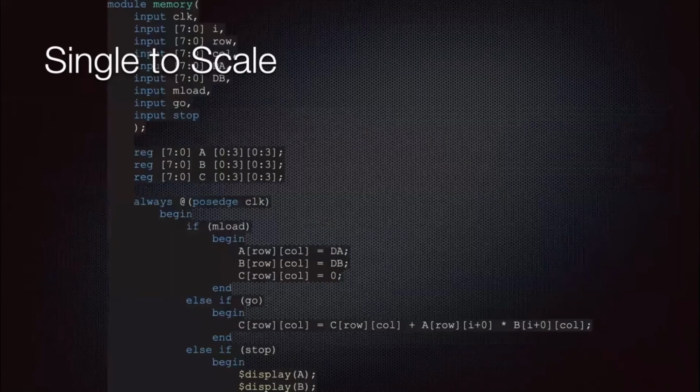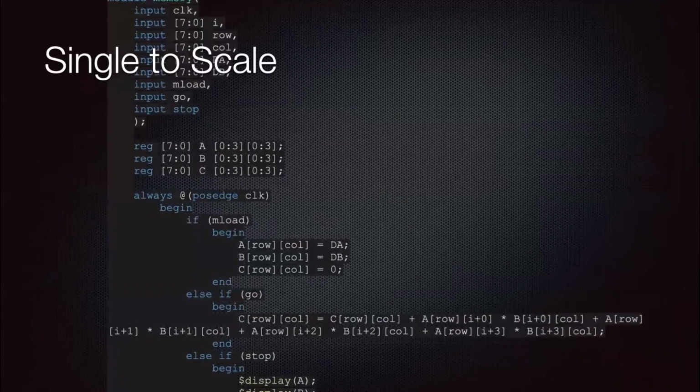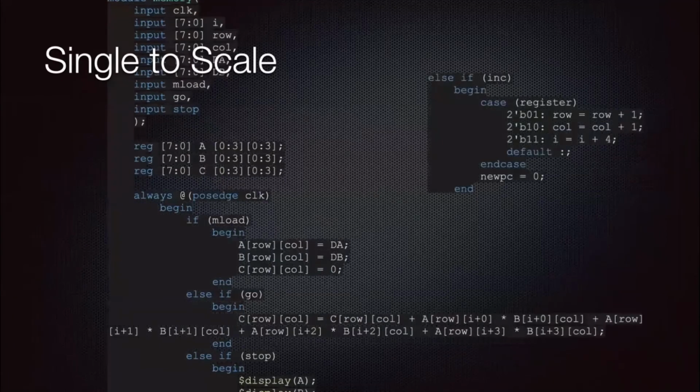Let's bring back our Verilog code and see what needs to be updated to handle 4 simultaneous multiplications for this example, 4x4 matrix multiplication. Notice the added multiplications and additions. We also needed to update our increment for our I register to reflect our pseudo thread count.